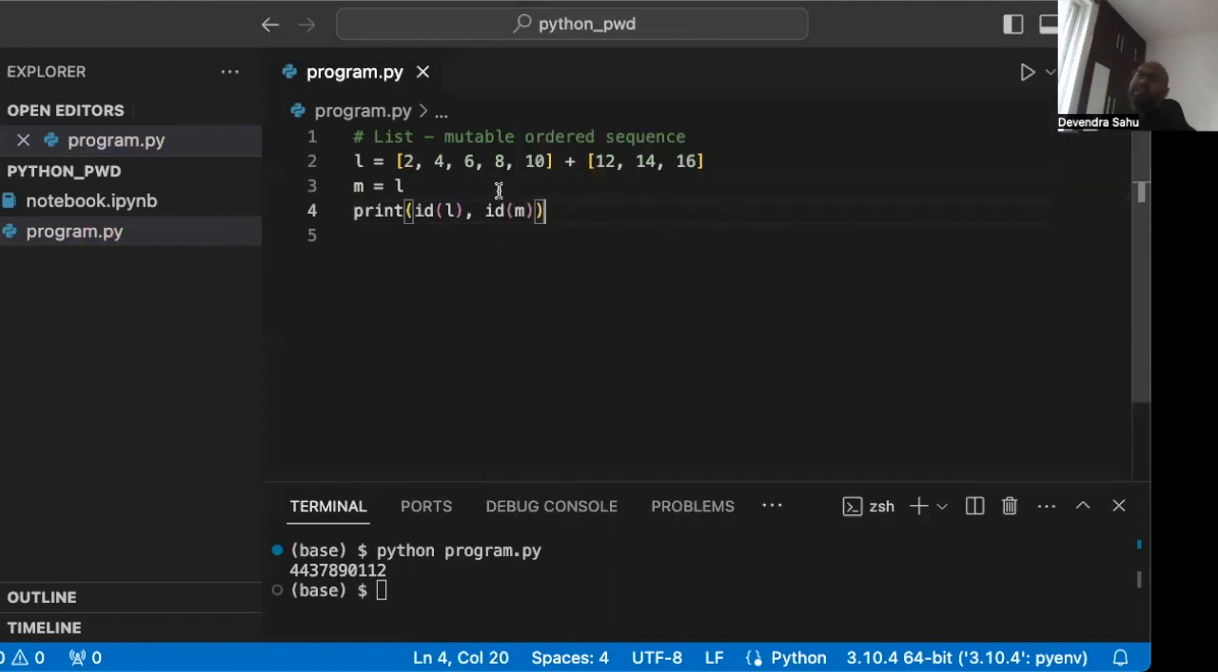So it seems like we are assigning L to M. But what is really happening is we are assigning the address of L to M. So in a way, if we modify L, M is automatically modified. First, let's see the address. Clear the screen, run it again, and we can see that both addresses are exactly the same.